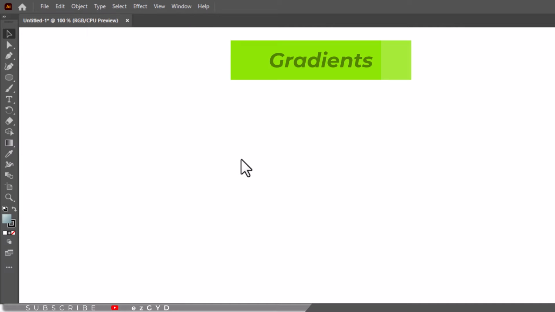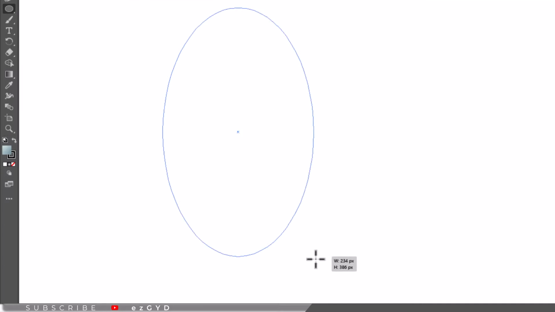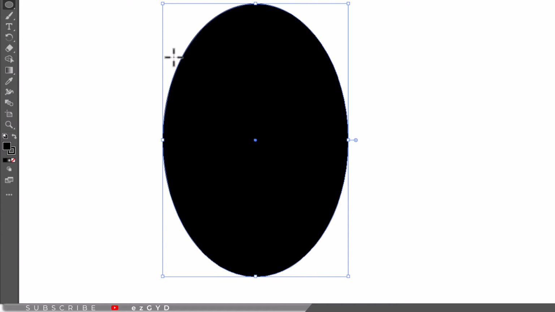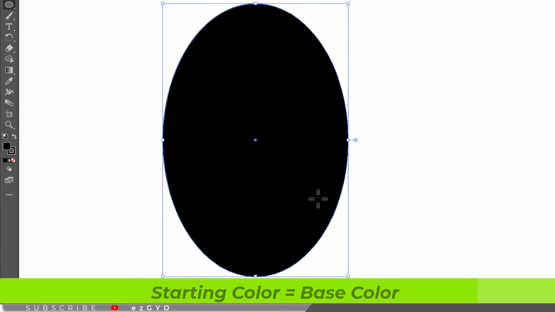You can create gradients with a fresh new look. Let me show you how you can do it. Make an oval with a black fill. Gradient mesh can be applied to any shape created with a fill color. The starting color of your object works as the base color of your gradient.